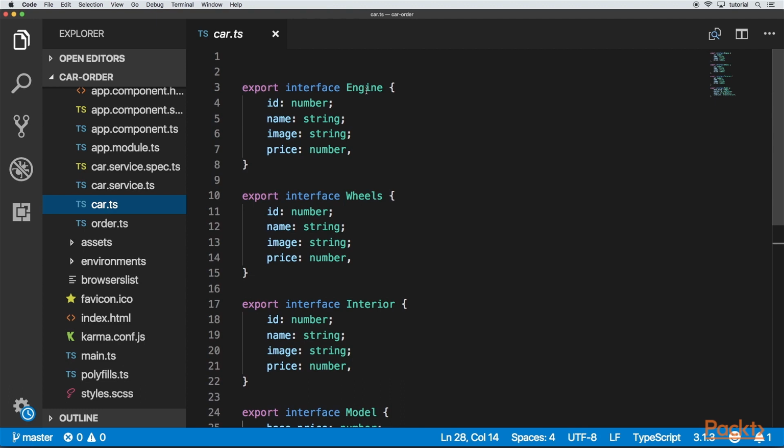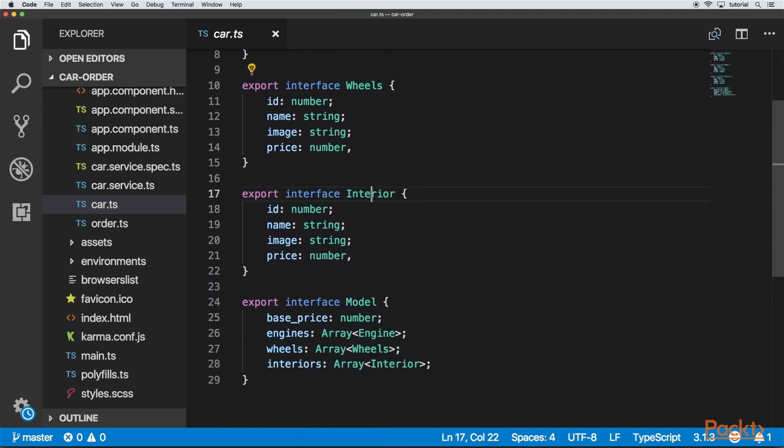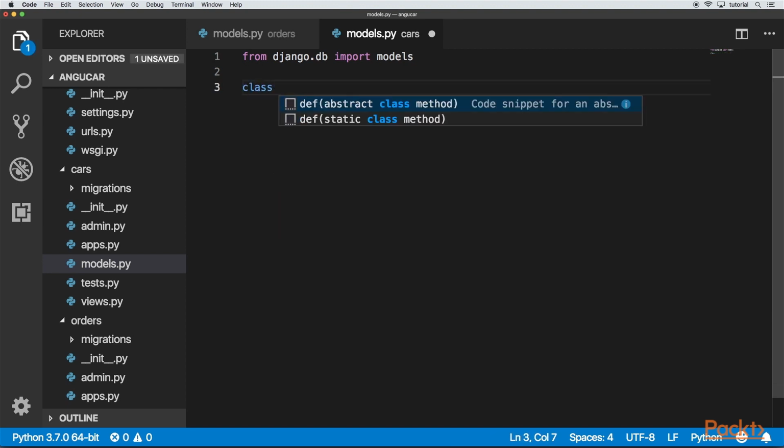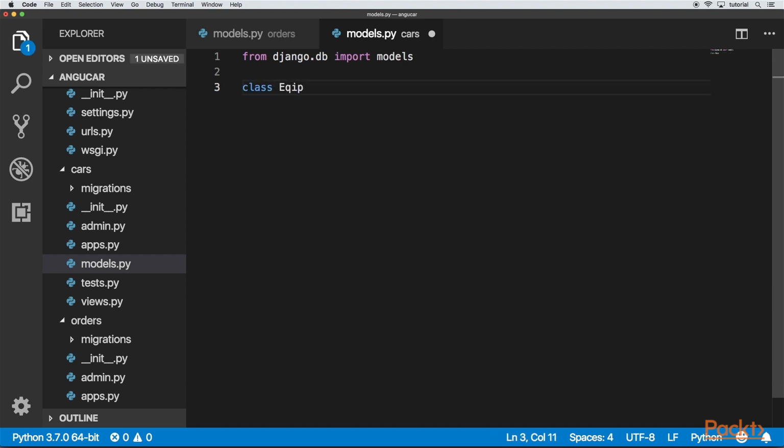What we have here is 4 models: an engine, wheels, interior, and car model itself. And as you probably noted, the options have the same attributes like name, image, and price. So we should make like a one abstract model for it. So let's start with that. We'll create a new abstract model. Let's call it equip base.